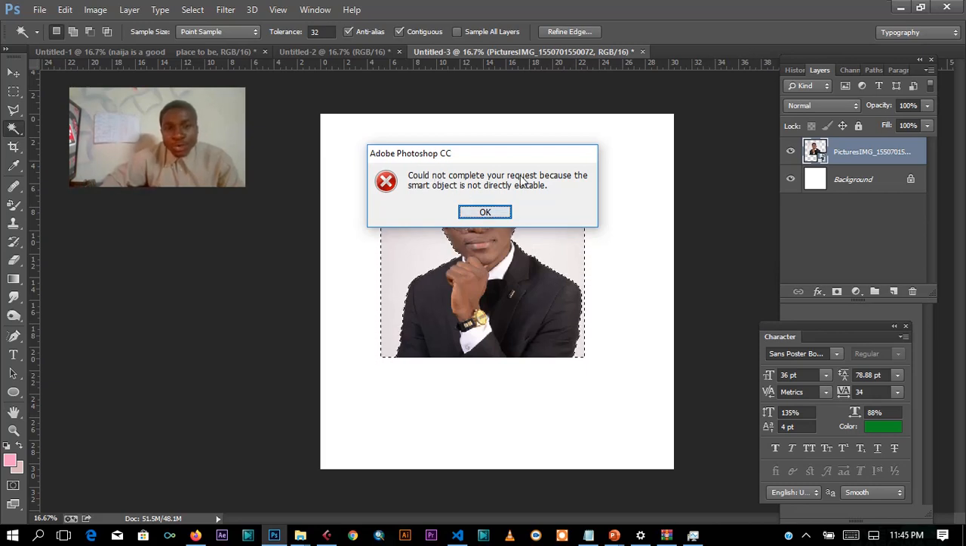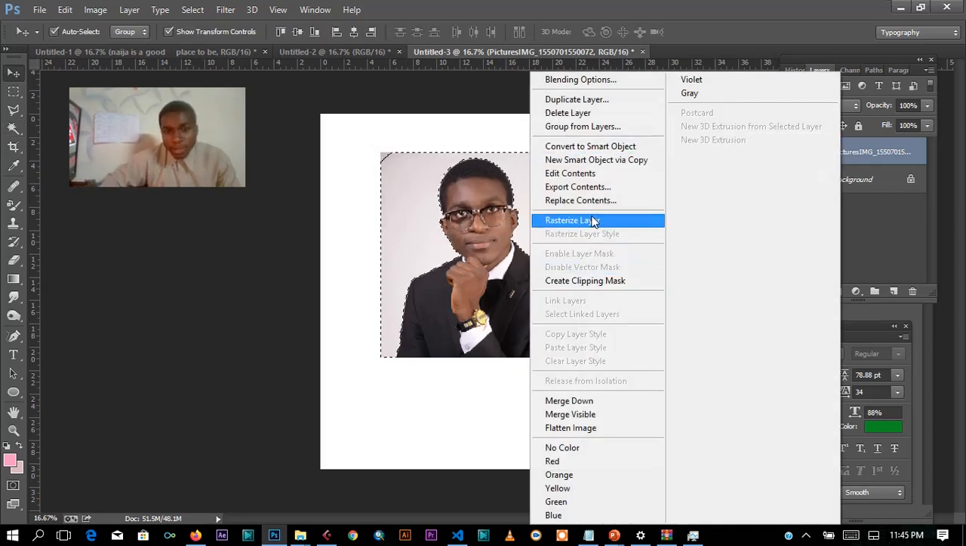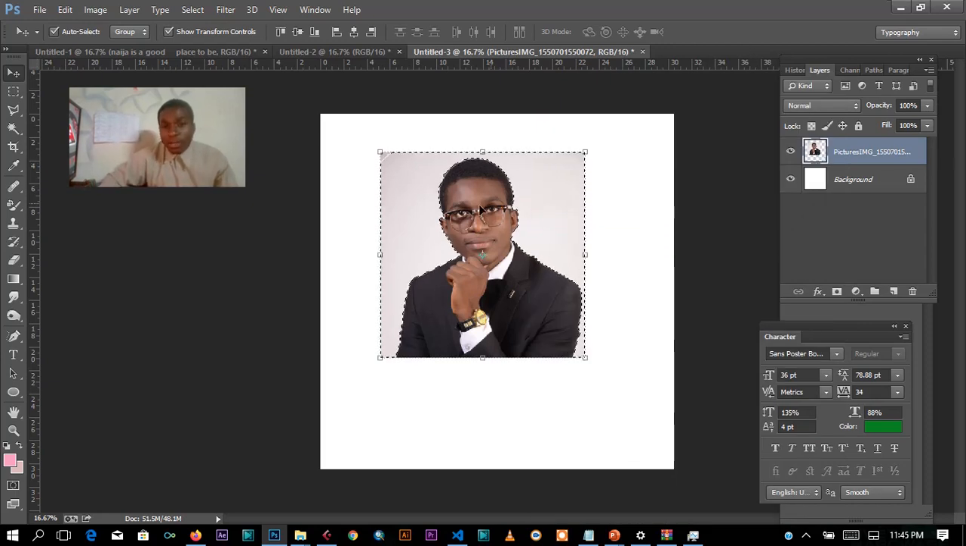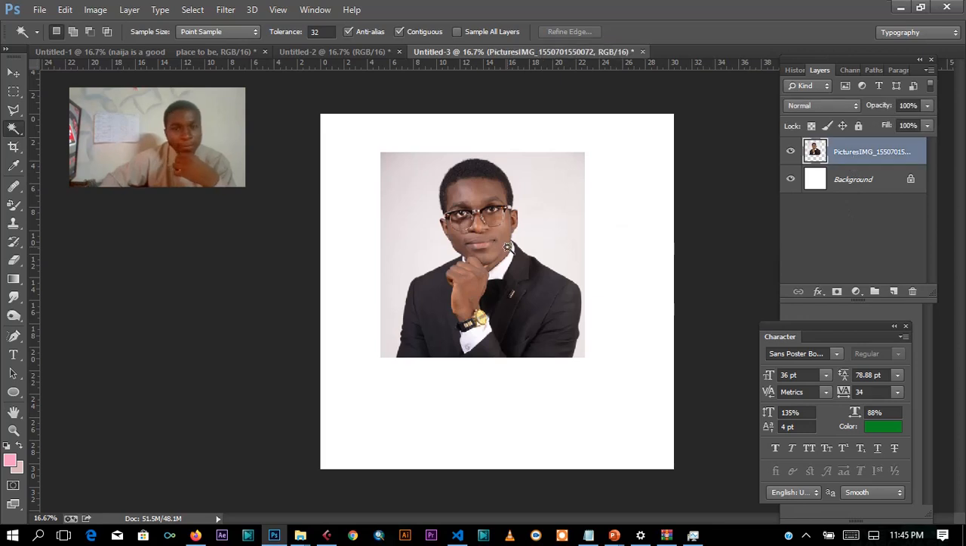Now if you see something like this, "could not complete your request because smart object is not directly editable," all you just need to do is to come to this place and rasterize your image. That's one way. There are other ways you could do, but the simple way is just to rasterize your image. Now let's go back. To remove all these black lines that are showing, just do Control D, Control D, Control D. Now let's click on our magic wand tool again.